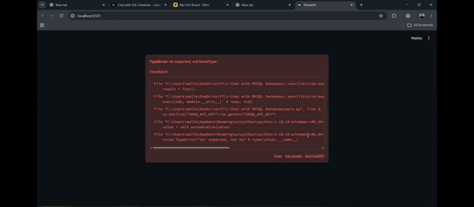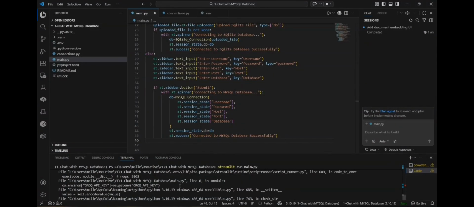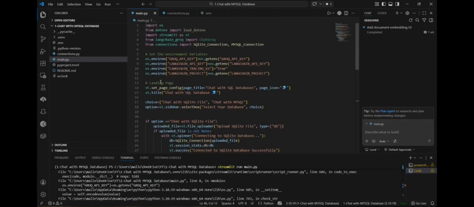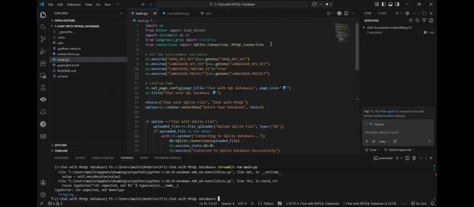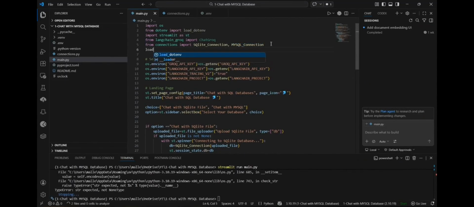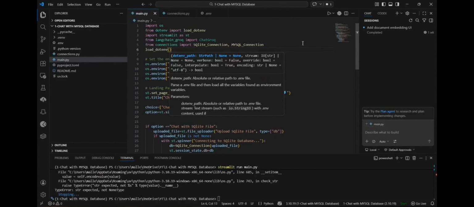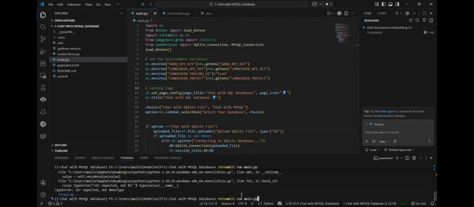So it is loading, and we have an error: str expected, not NoneType. Let me check what the error is. If I go to line 8, let me check line 8. Okay, let me stop this once and check the error. I got the error: I didn't define load_dotenv, and I'm loading the environment variables. To load the environment variables, we need to set that up. Now we'll run this once again. This time it should run.